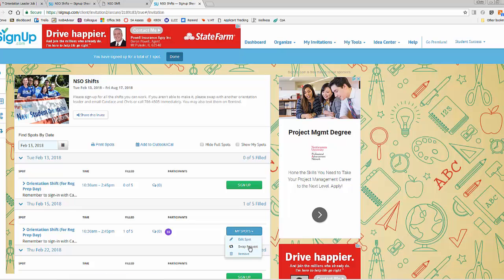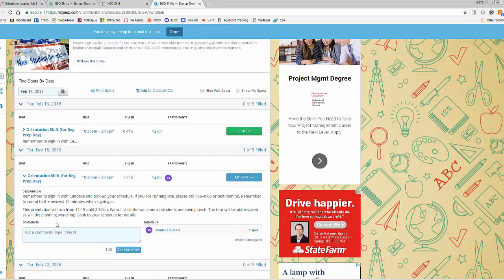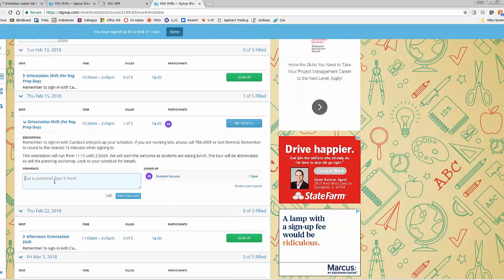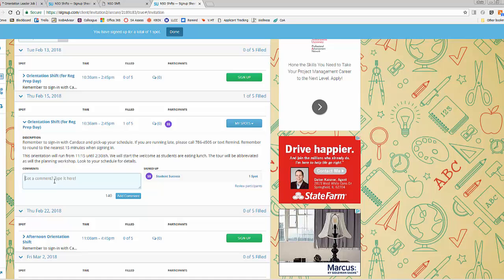Again, if you need to swap or need to make a note of when you are actually going to make it there, then go ahead and add that comment.